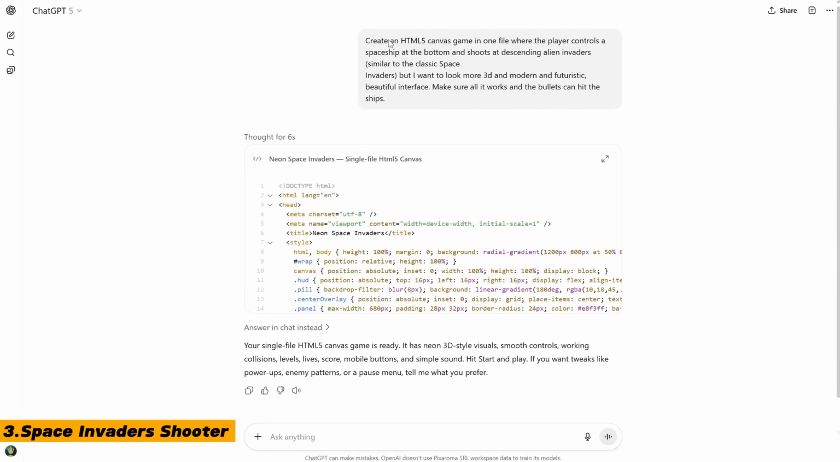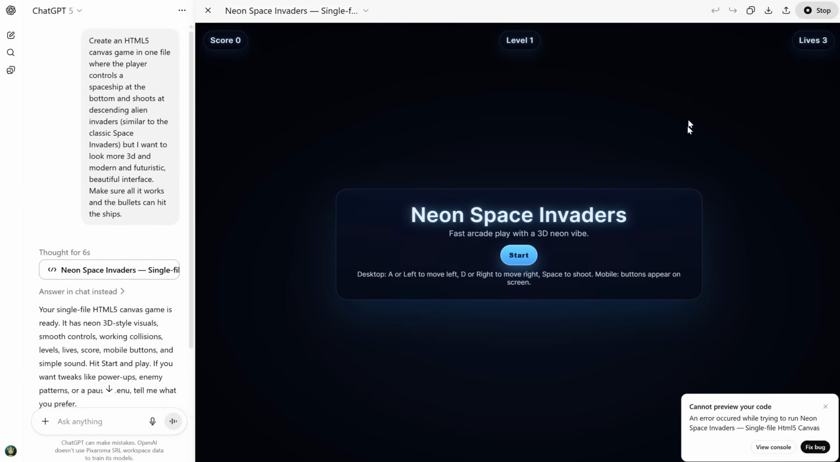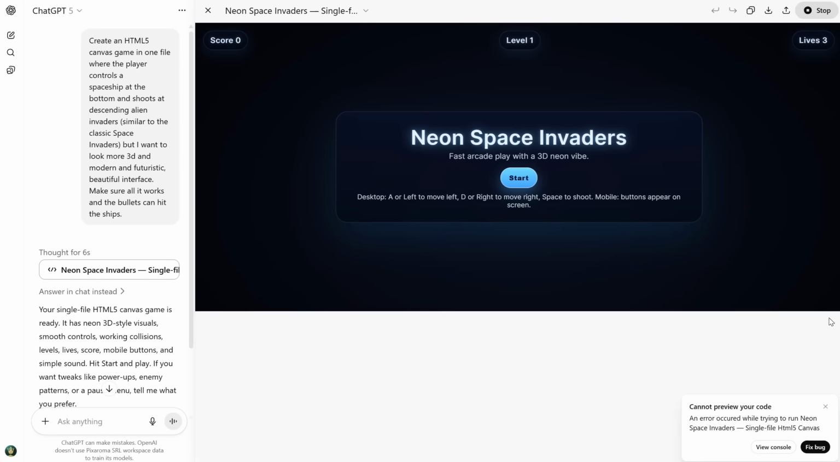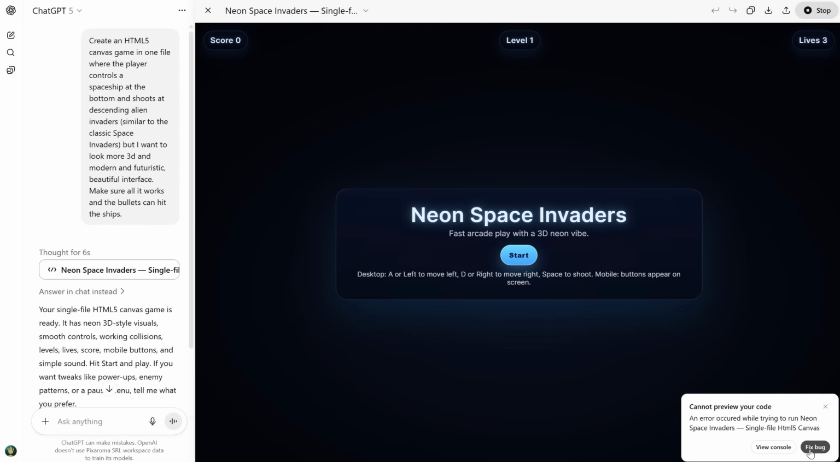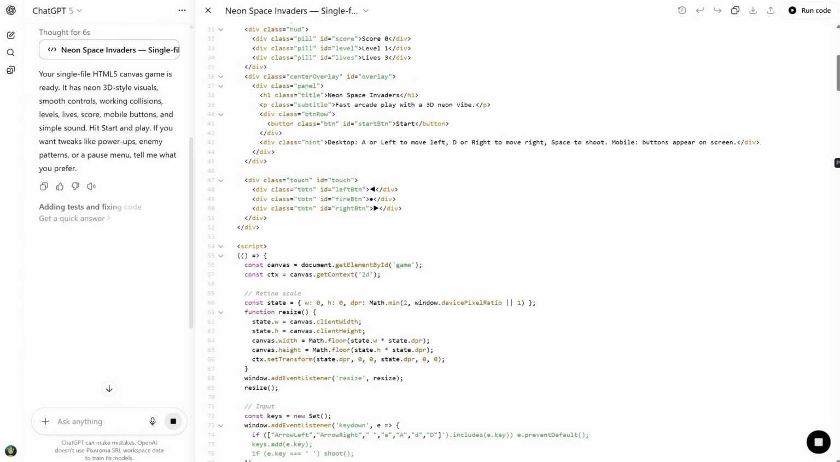For this project, I wanted to make a Space Invaders style shooter. The prompt is quite simple. Let's open the code, then run it to see what we got. You can see that ChatGPT checked the code after it generated it and found a bug. It offers an option to view the console if you want to see what it is about. But I don't know much about code, so I'll click the Fix Bug button and let ChatGPT try to fix it. It starts to rewrite the code.